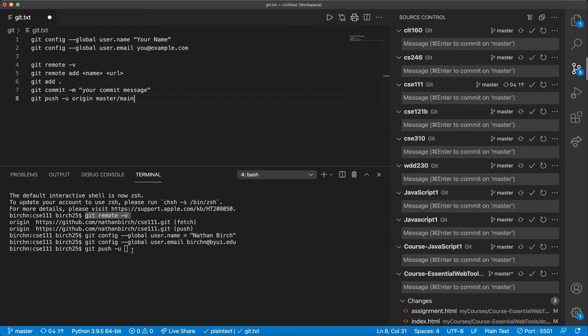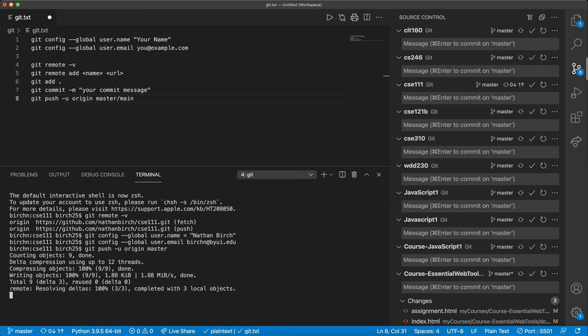And so right here, I'll say git push -u origin master. Now what this will do is it will set this as the default anytime I push. So from here on out, I would only ever have to type in git push and it would default to my origin remote, this guy, and the master branch. So I'm going to hit enter. And you can see that worked.